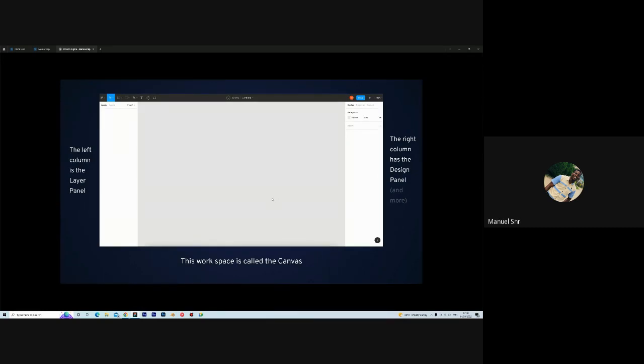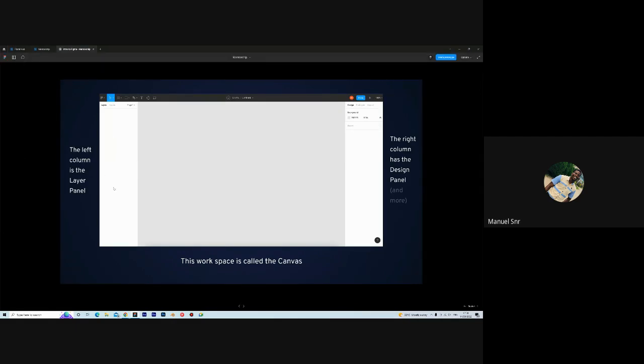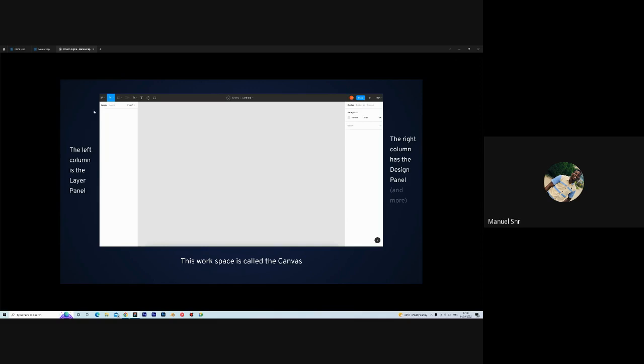Now, on the left-hand side, this is the layers panel. Anything you draw here would appear here. On the right-hand side, this is where you can modify anything you draw, where you can handle the design of anything you draw. Now this place is your canvas. This is where you can draw whatever it is you want.